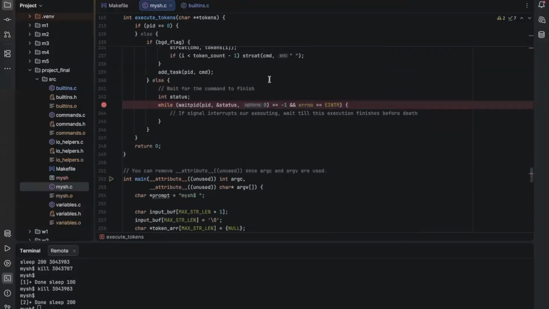Now, if we scroll down a little bit within execute tokens, we'll find the waitpid loop, which is one more detail worth noting. When the child is killed, the parent's waitpid call gets interrupted by the signal. errno is set to EINTR. The loop retries waitpid until the child is fully reaped or killed. Without this, the parent could lose track of the child and leave a zombie, which is exactly what we have to be careful of within this project.